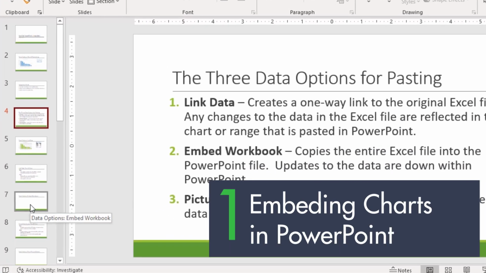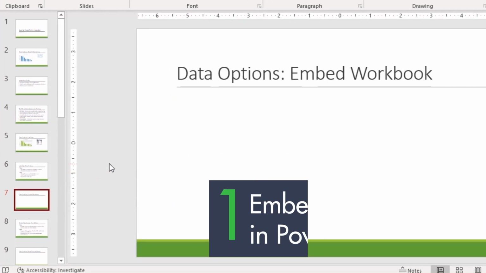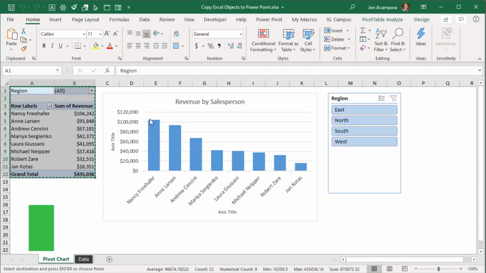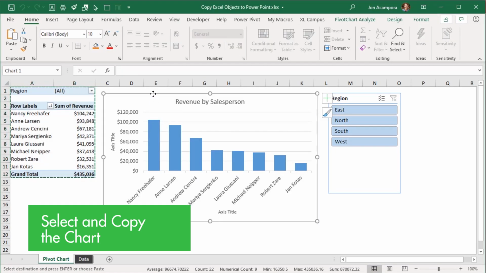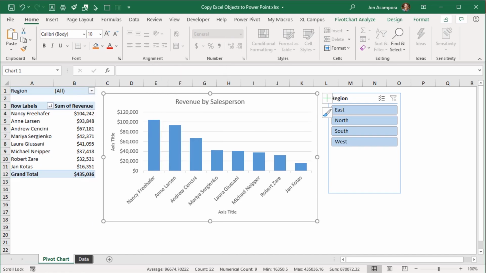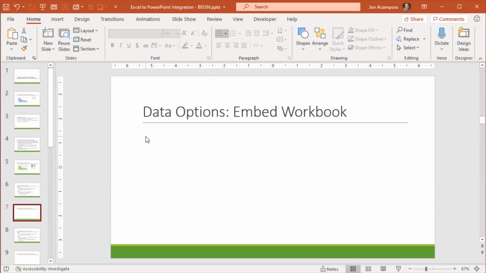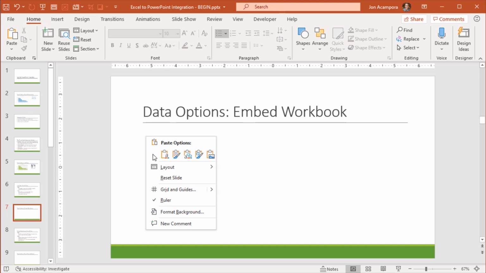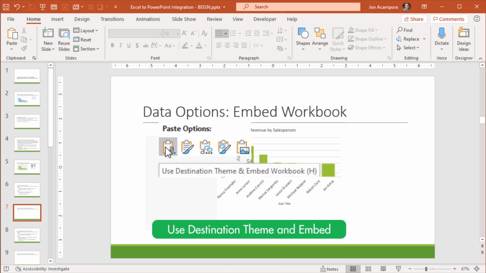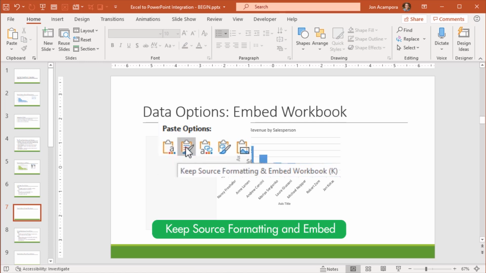We'll go over to slide 7 here. We'll do some pasting. And then we'll jump back over to the Excel file and we'll go ahead and select our chart. We'll start with the chart. We can right-click copy or control C. Then we'll go back to PowerPoint. And on the right-click menu here for the paste options, the first 2 are for embedding the workbook. We have use destination theme and embed, or keep source formatting and embed.